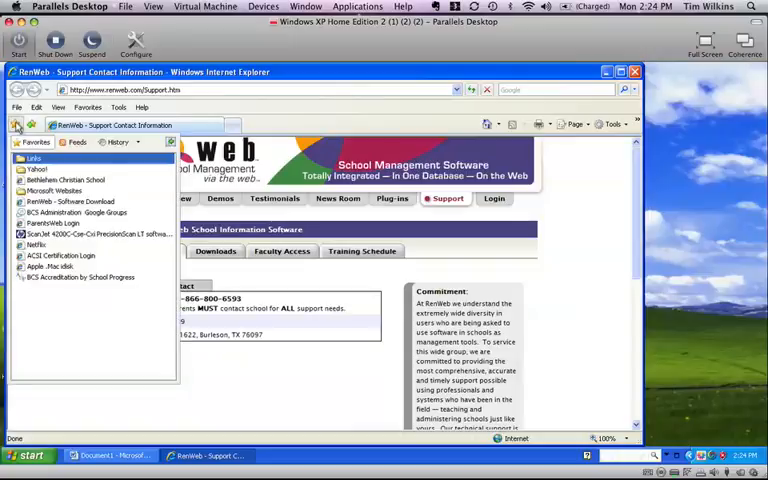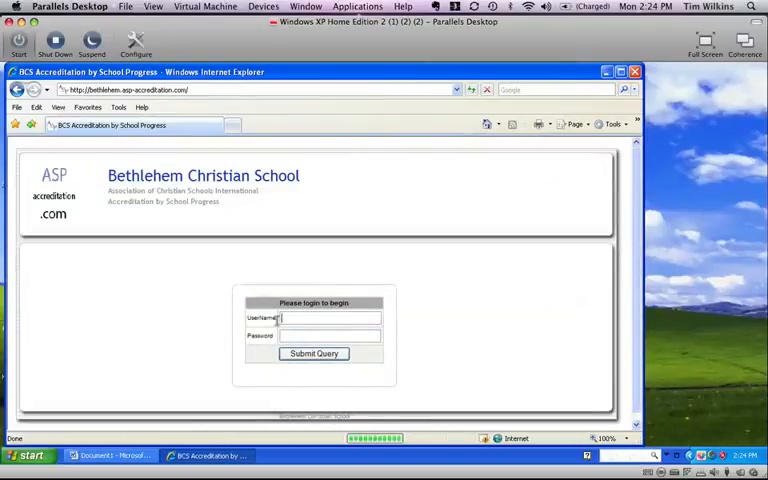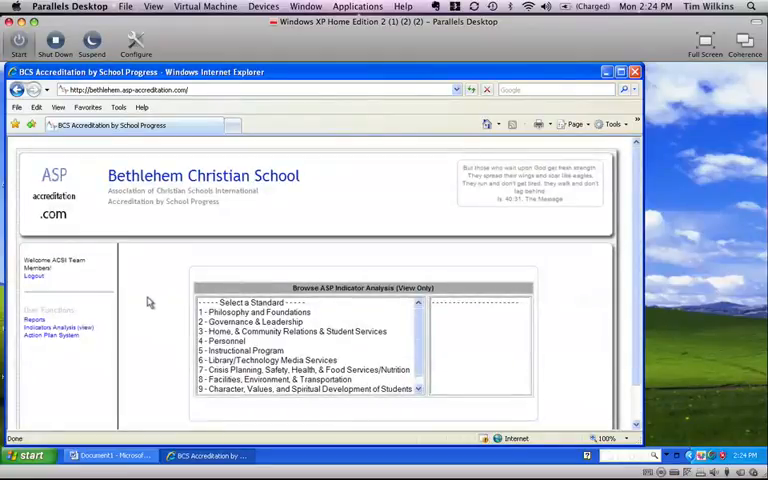I have a favorite already bookmarked, BCS accreditation by School Progress. You may want to do the same. We're going to use your ACSI login, ACSI in both places. Here's the main screen of ASP Online.